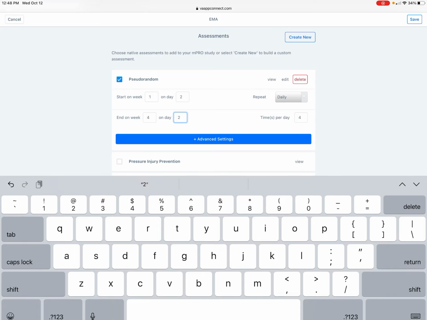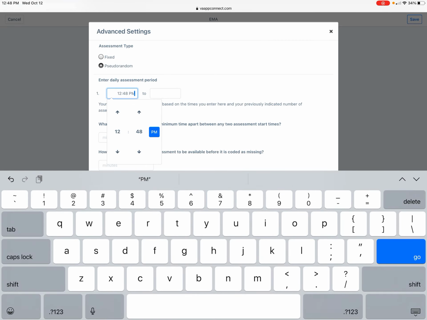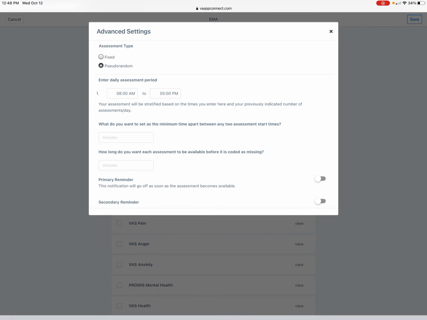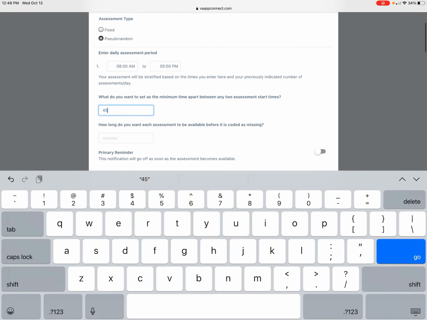And now we click on Advanced Settings, and we're going to click Pseudo-Random. And for pseudo-random, you pick a period throughout the day, however many hours you want, and this is going to be your pseudo-random interval. So we're going to start at 8 a.m. We're going to go to 5 p.m. Good, 9 hours. And then we're going to set a minimum time apart between any 2 assessment start times. So we're going to say 45 minutes.